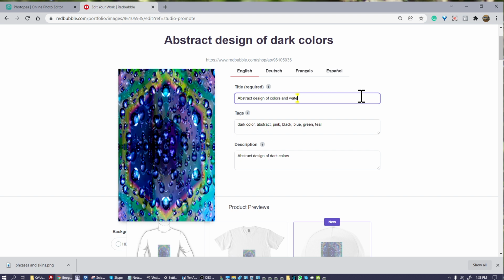And then I'm going to put, colors and water droplets. We got blue. Don't really have black, I guess. Let me see, purple. Purple. No pink. Purple, blue. Right? Go back here. Just for the sake of the video.